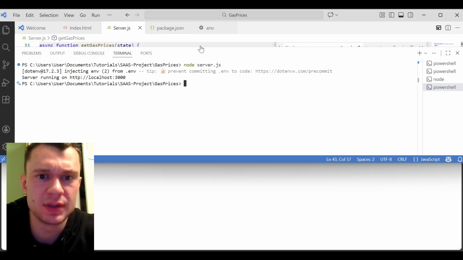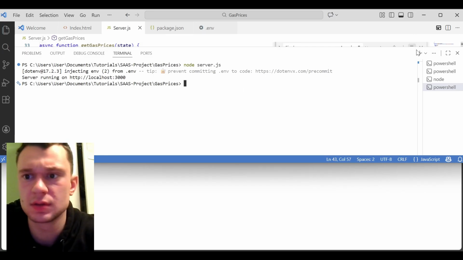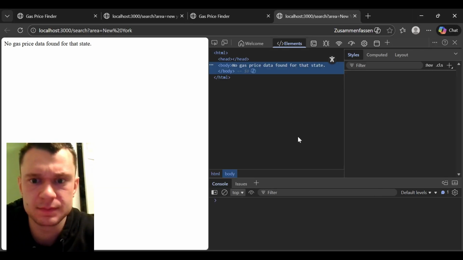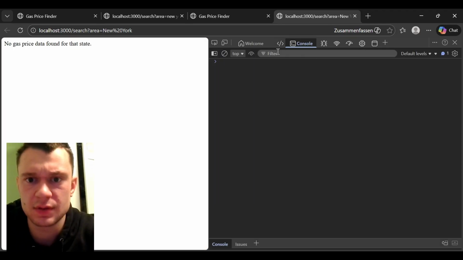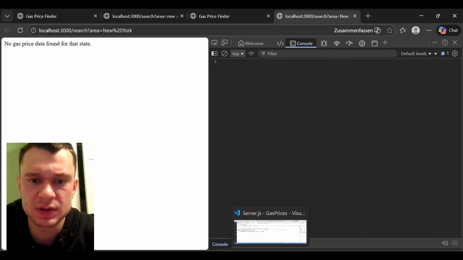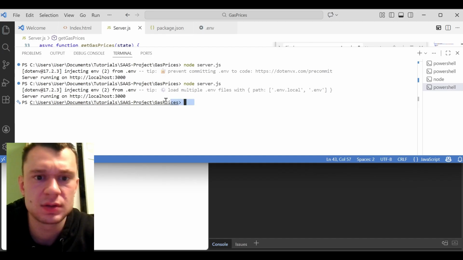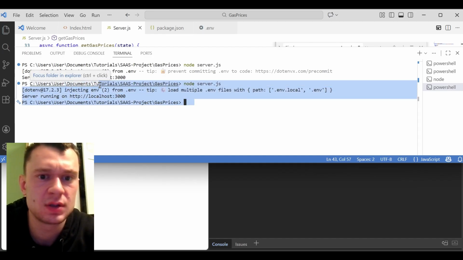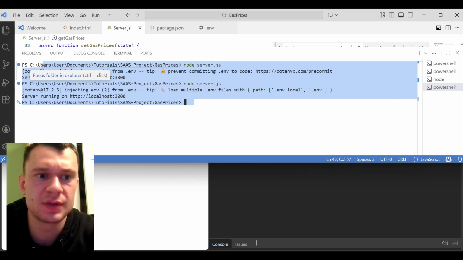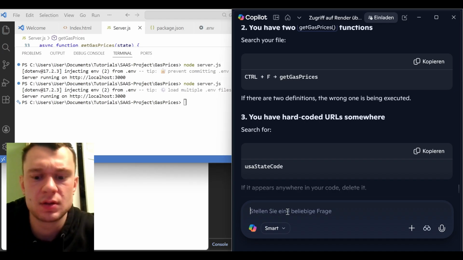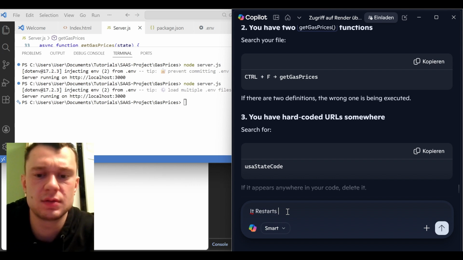But this is weird. Why is it restarting? Something is not right here. Anything in the console? No. But it just immediately restarted. Just restarts. Load multiple .env files with path. It restarts immediately.